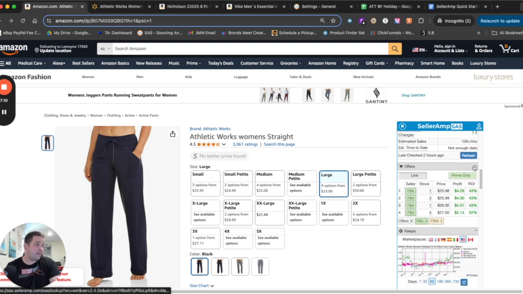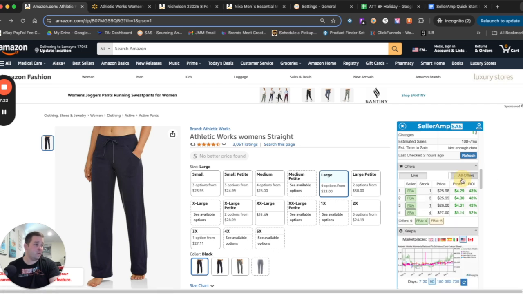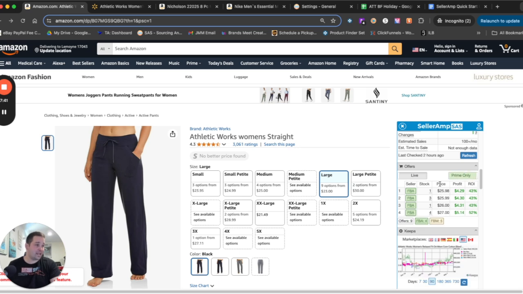Next up, these are going to be all the people who are selling this FBA. So there's 4 FBA sellers on this listing. If you wanted to see FBM, you could click all offers. So this is going to mix FBA with FBM. So you could either see prime or you could see all. I always have the prime on because I'm doing FBA. I don't really do any FBM, but it's always nice to see if you are doing it. In this case, it looks like they are getting a little bit more. We'll get to that in a second.